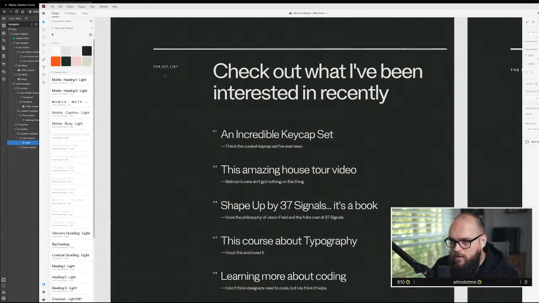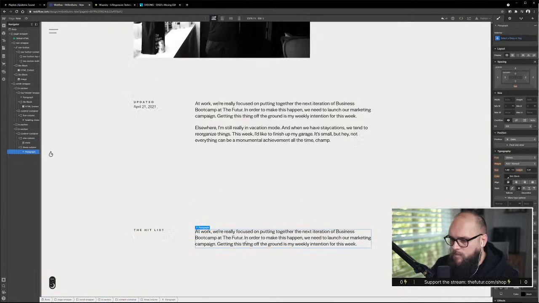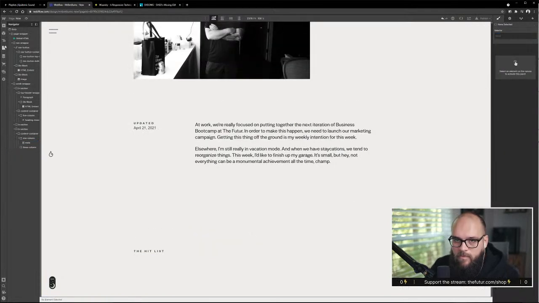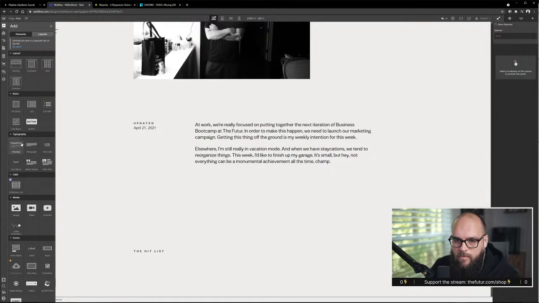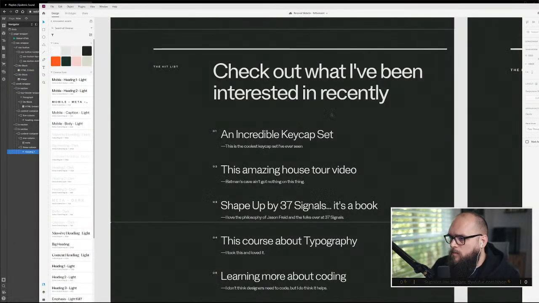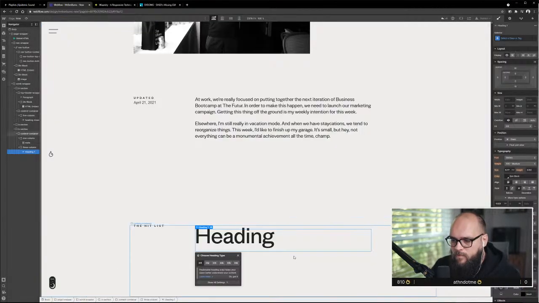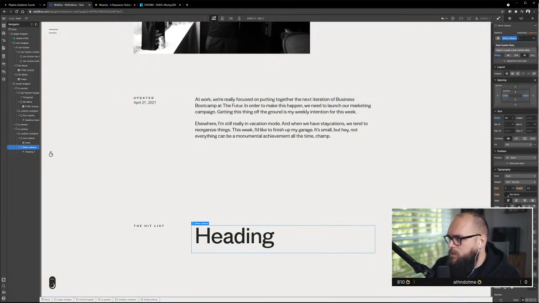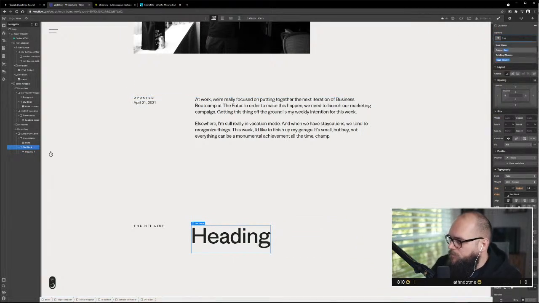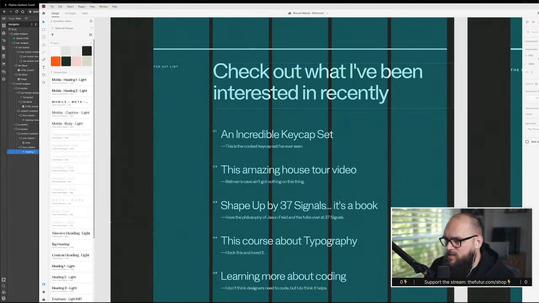All right, so what did I have here? The hit list. Okay, so this is actually a 4-column layout, so we'll simply change that class. There we are. I believe that's an H1. Yep.